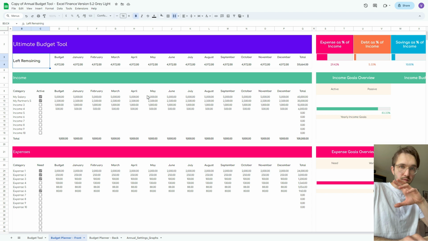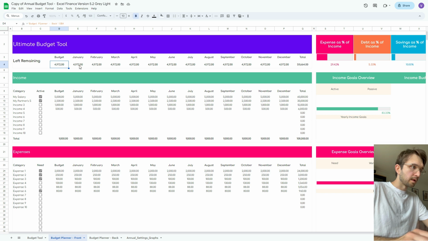One last thing: once you build the financial drivers, my recommendation is to do what's left remaining or left to be budgeted, which is, again, quite simple to do. So what you will do is actually, we'll just show it to you.